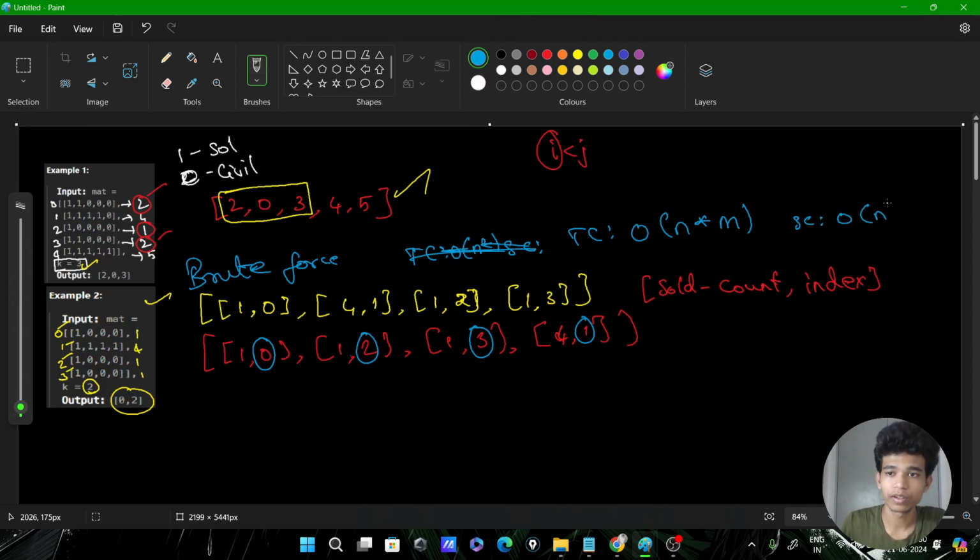It is O of n into n into m, or it is n, because we are using a merge sort here. If we use merge sort here, it is like this. Okay, so this is my time complexity and space complexity. Now, can we optimize it? Okay, how we can optimize it?